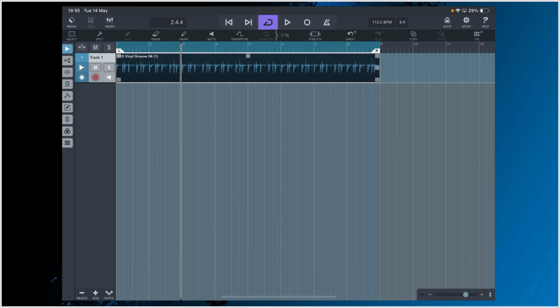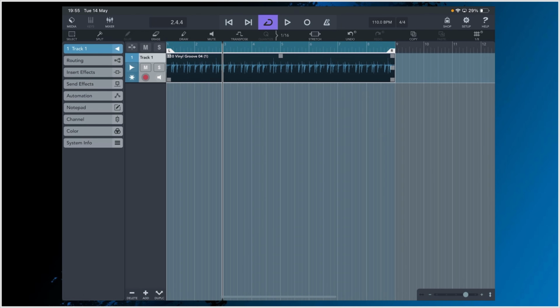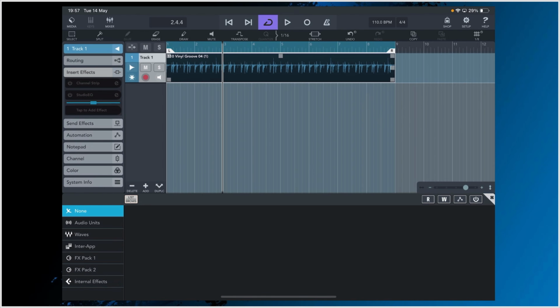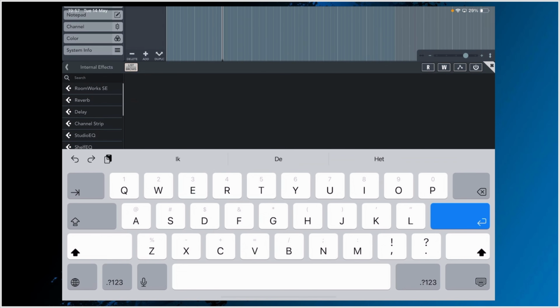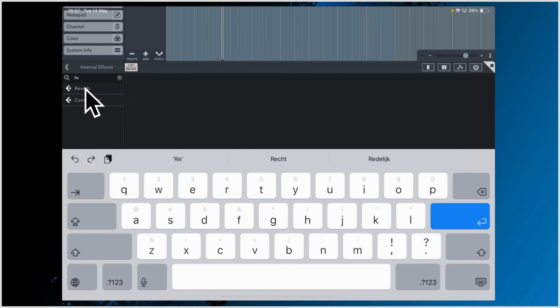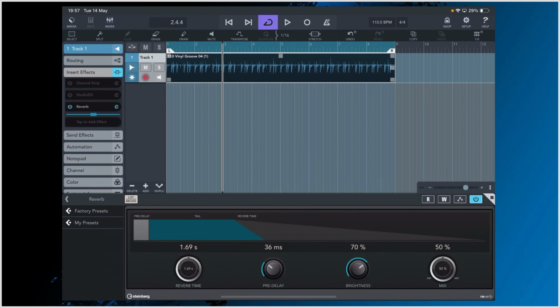For example, imagine that I wanted to add an insert effect here. Let's tap here to add an insert effect. And let's say that I want an internal effect. And you can see that I can now search over here. For example, I may want a reverb, and I can now select the reverb and adjust it to taste.